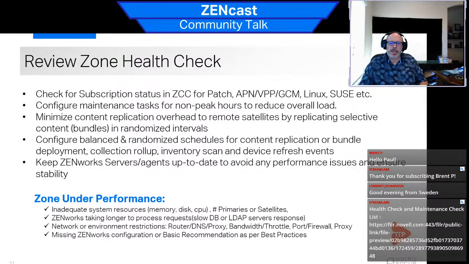Keep the ZENworks server agents up to date to avoid any performance issue and ensure stability. So yes, you can run older agents on ZENworks 2020, but is it advisable? Well, one, they're not taking advantage of those features that have been put into the latest agent. And two, there could be some instability, some defects across those older agents that have been fixed in the latest. So take advantage of that.